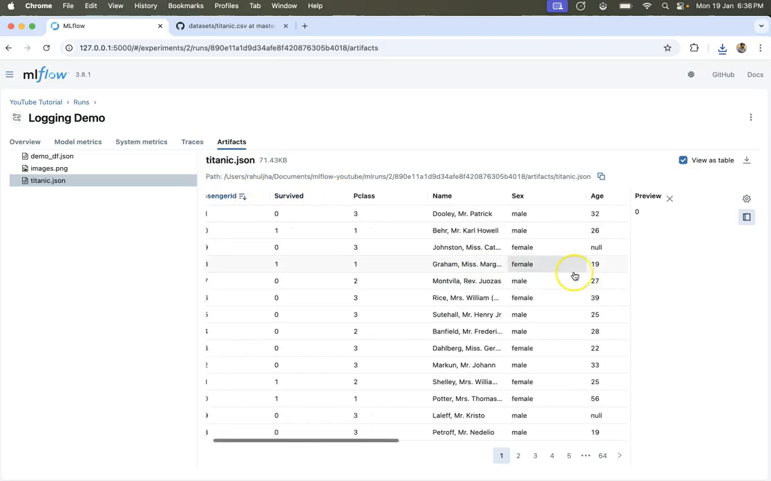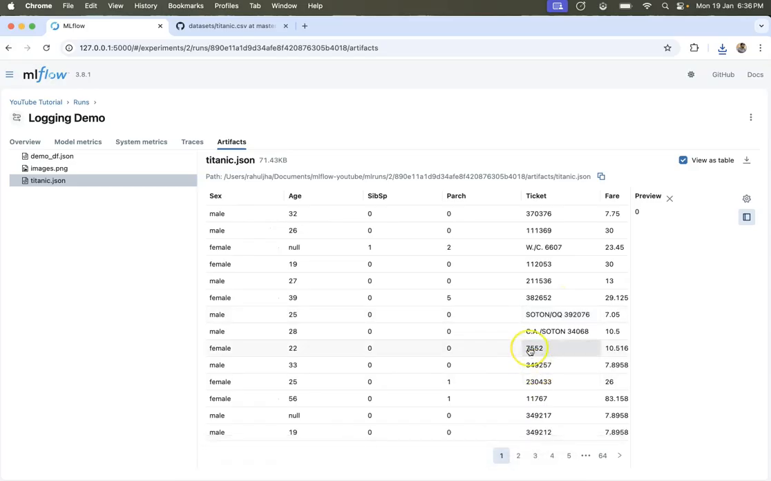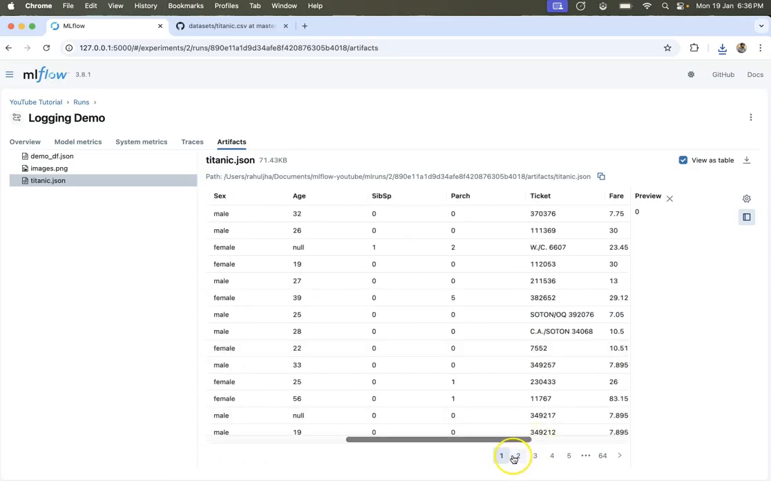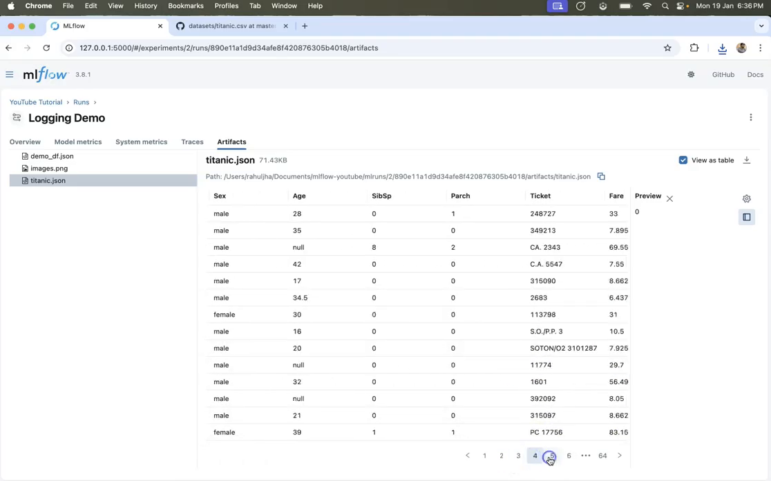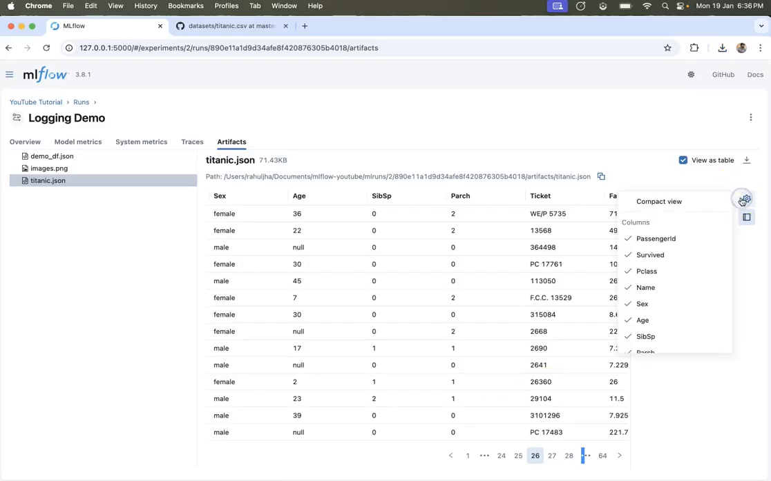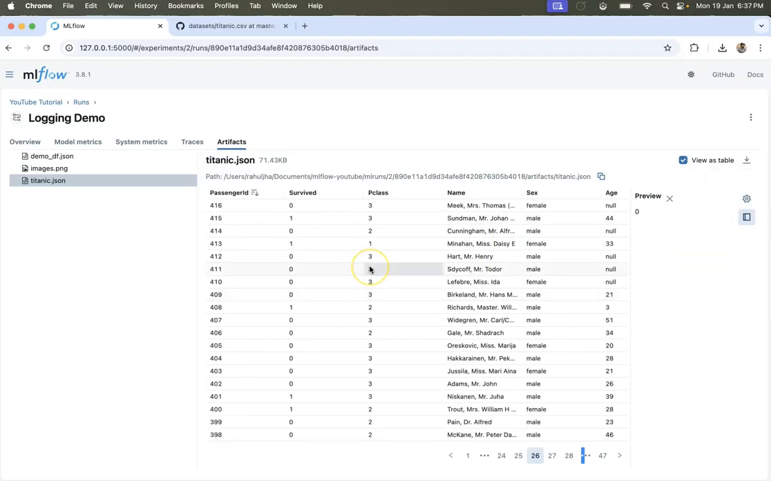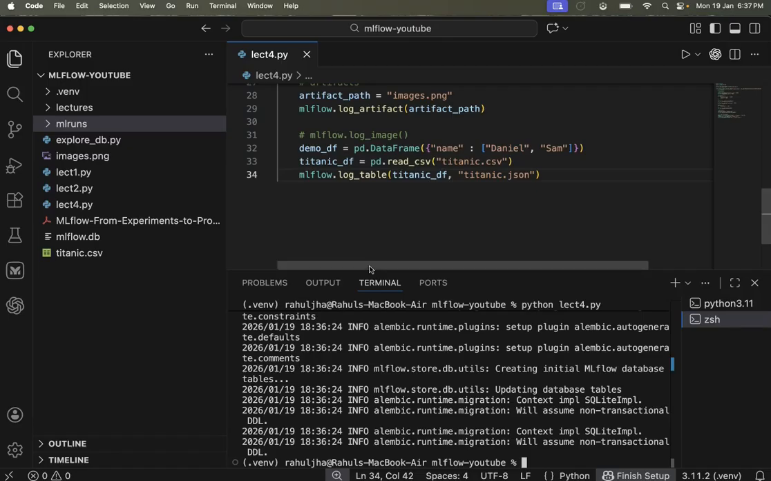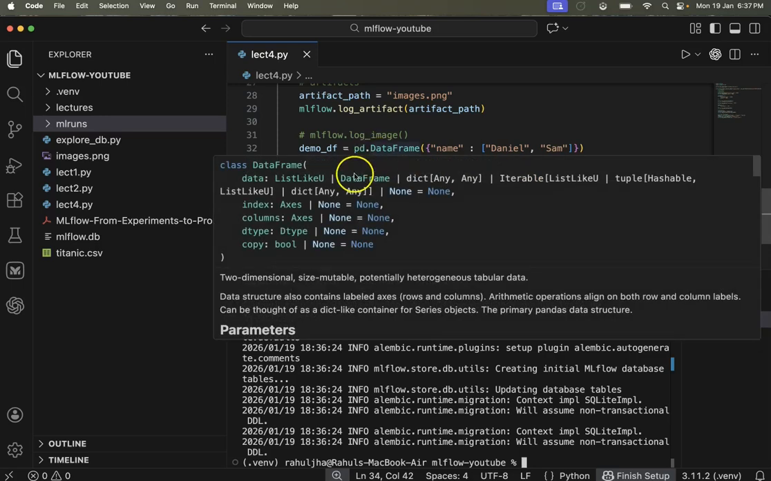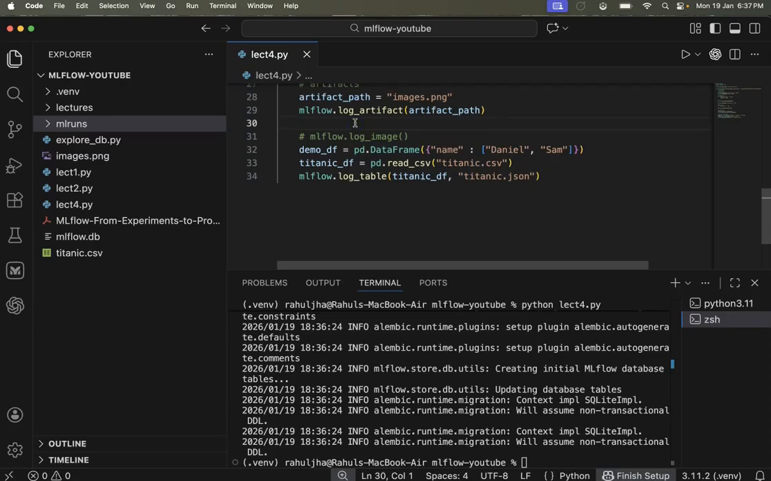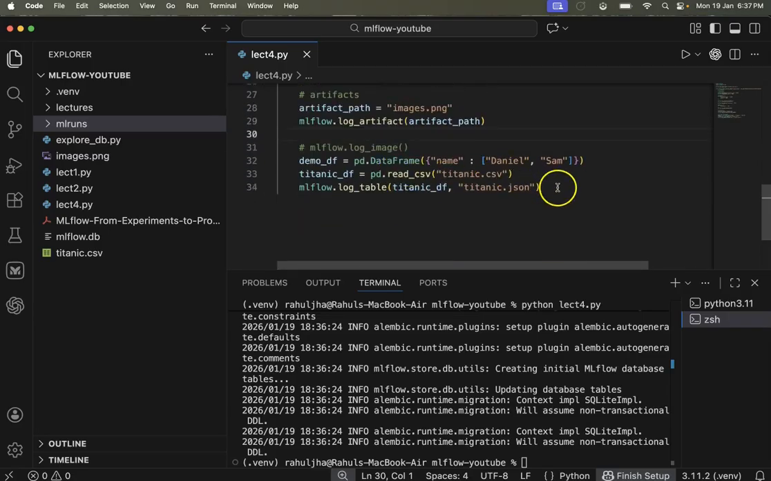You can do really cool stuff, and not all the rows are loaded. You see, there is this pagination option with which you can move through various rows to view them. Okay, all right, and you can also choose columns if you go for compact view. So these are different options that you get out of the box from the log table. I think that would be it. There are other options also.